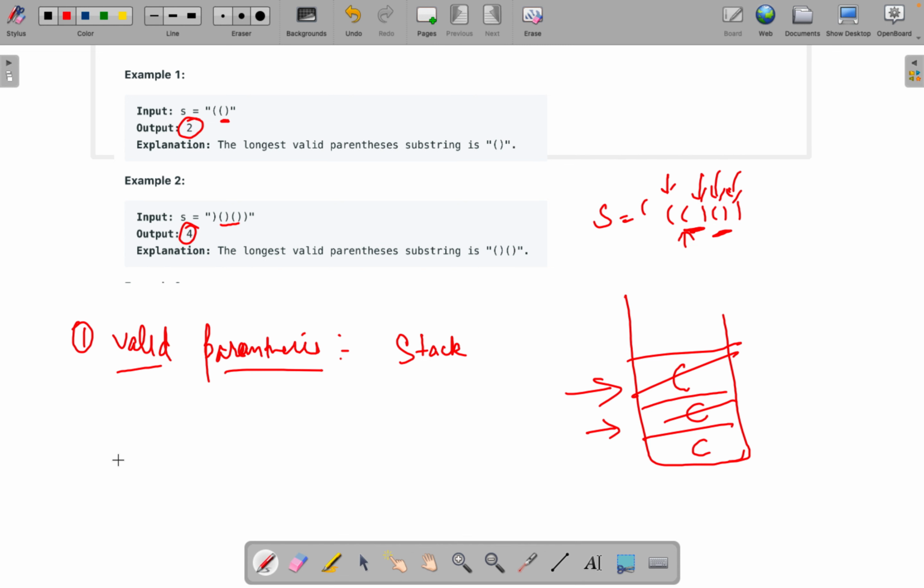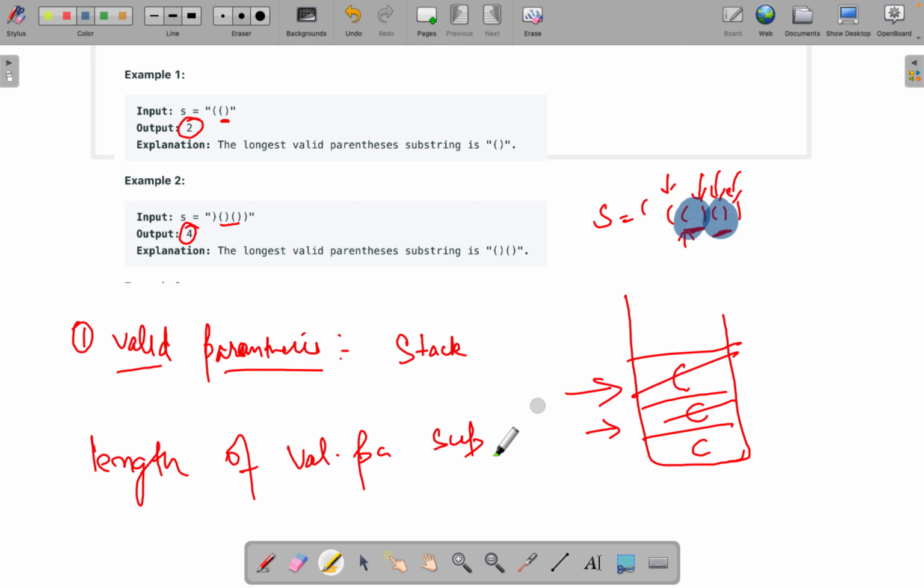But here the problem is we want the length of the valid parenthesis substring. When we get one valid parenthesis, we simply check if the top of the stack is open, and there is one valid. But when we reach here, suppose for the second valid parenthesis, how do we come to know that before it we have one existing valid parenthesis and it is continuous, right?